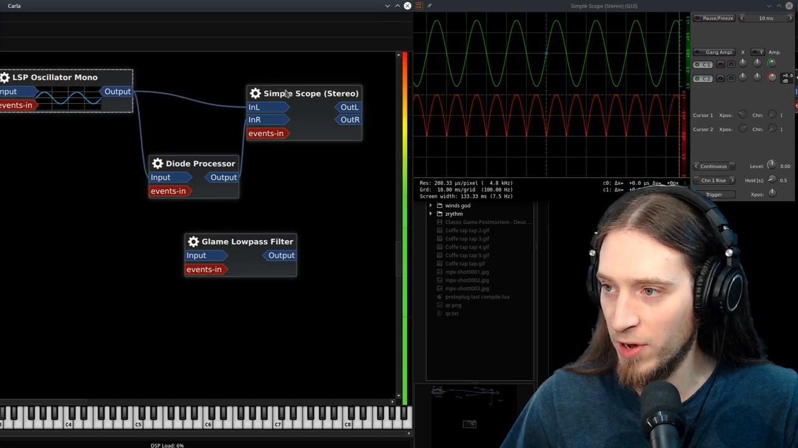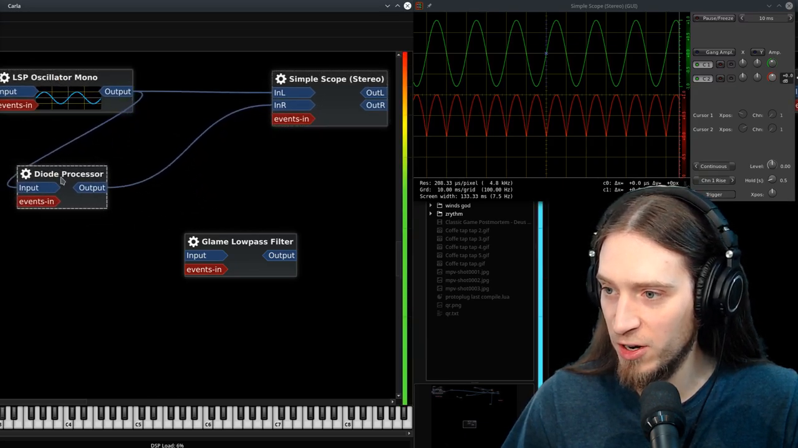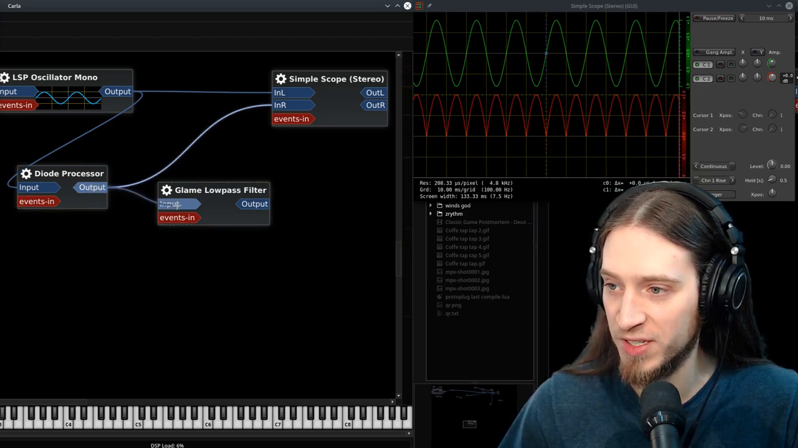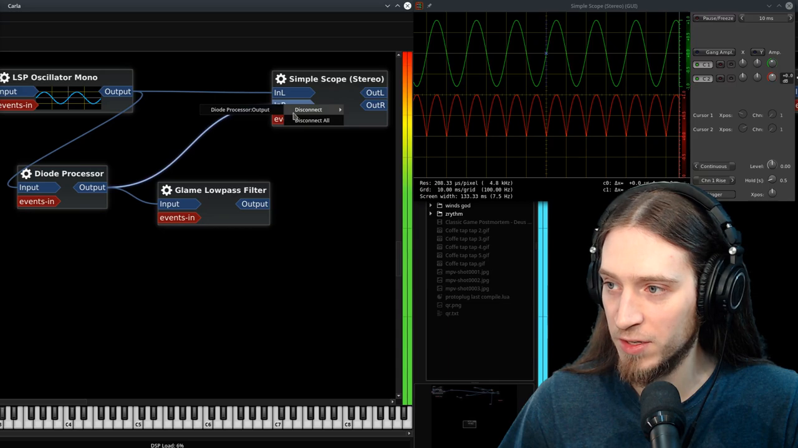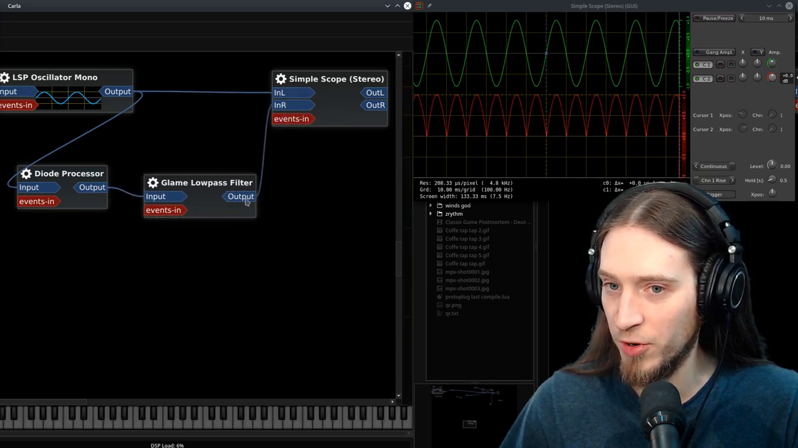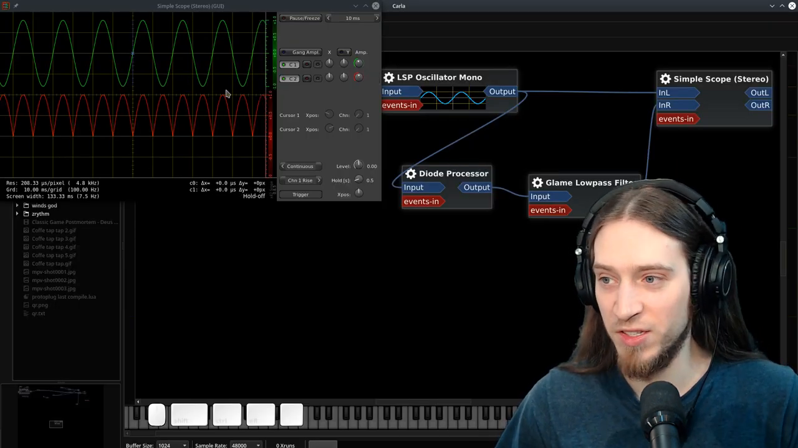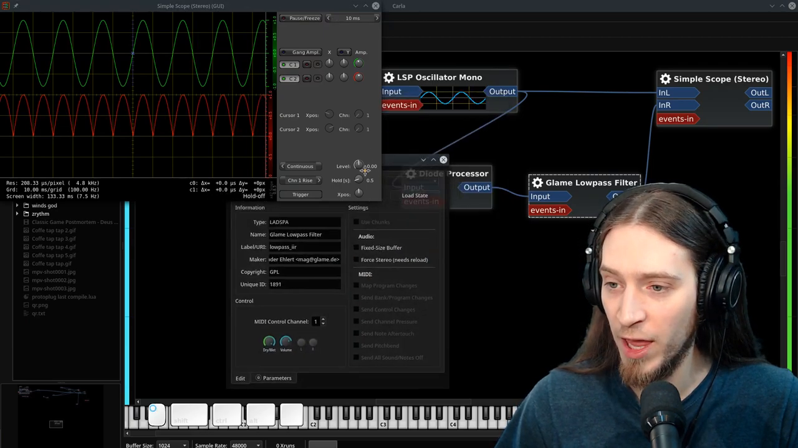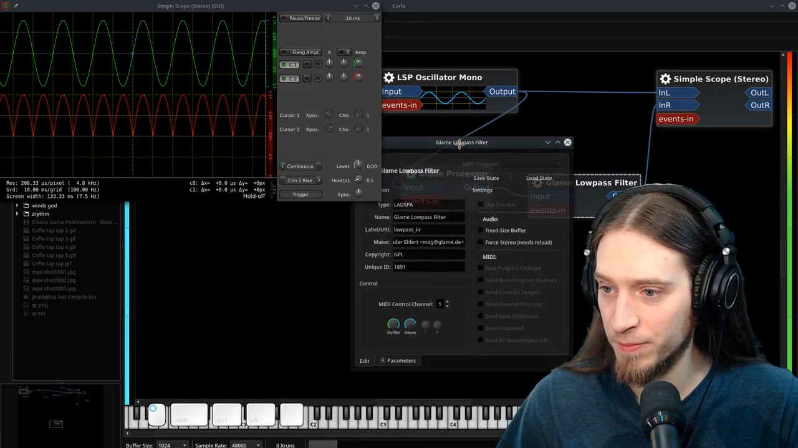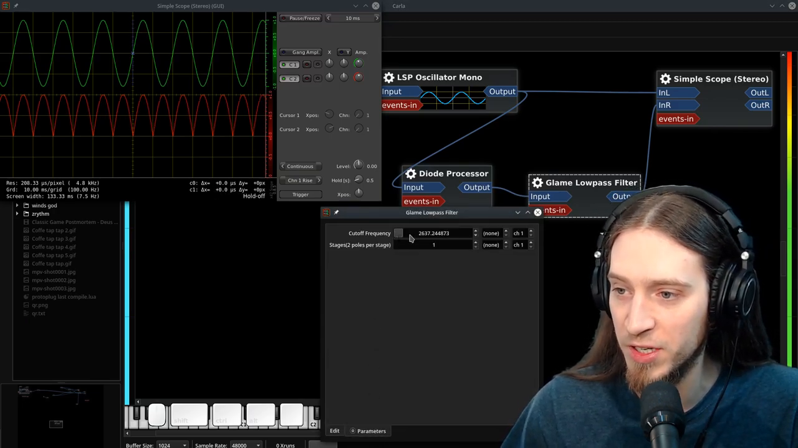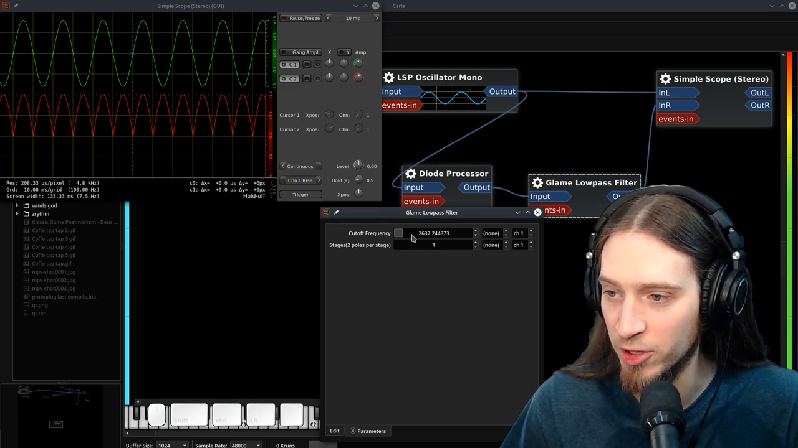All right, so now we have our diode processor and we want to put the output of that through the low-pass filter. So I'm going to send it here, disconnect this, and connect it after the filter output. And right now it doesn't do anything. We have the same oscillating waveform as we had before. But now we go to the filter settings, go to parameters, and we see the cutoff frequency. It's currently at 2.6 kilohertz. Let's go down.